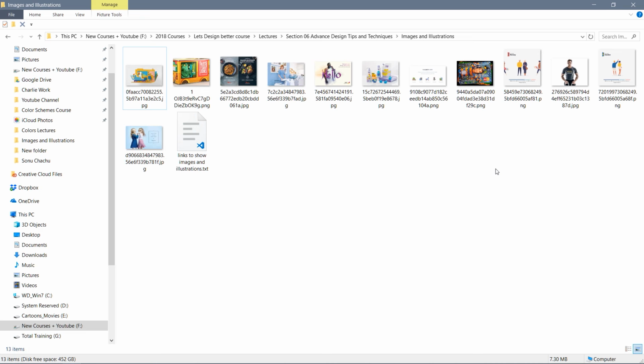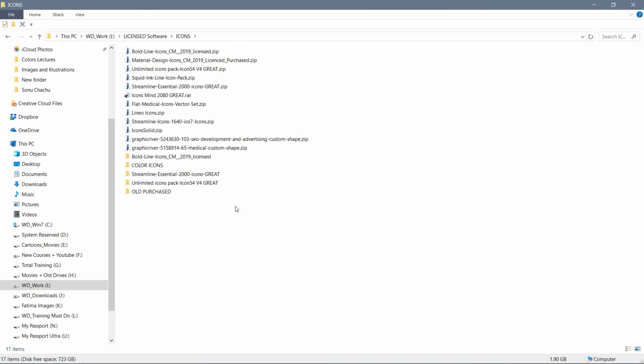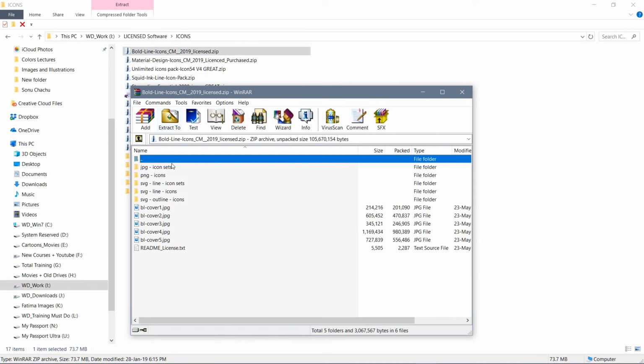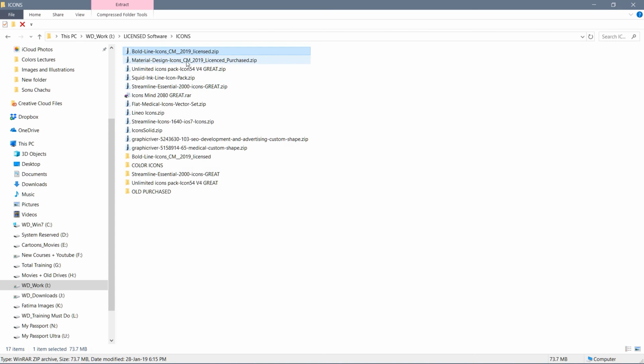I have purchased a lot of premium icons from Creative Market. So I'm going to show you now. So here is my collection of icons. You can see I have purchased a lot of icons recently in 2019. These are bold line icons. And let me show you. This is actually how they look like. So they are illustrated icons.